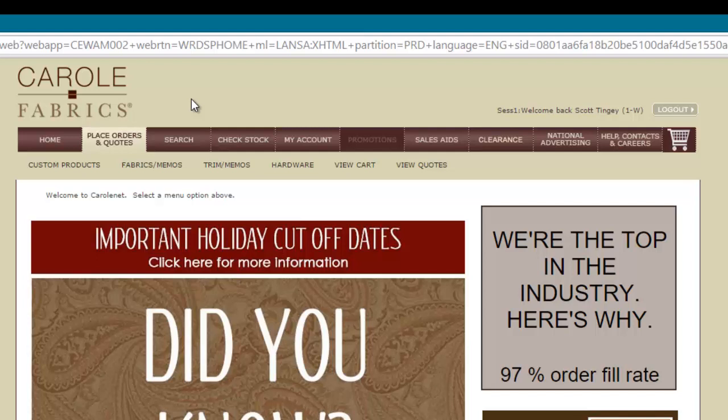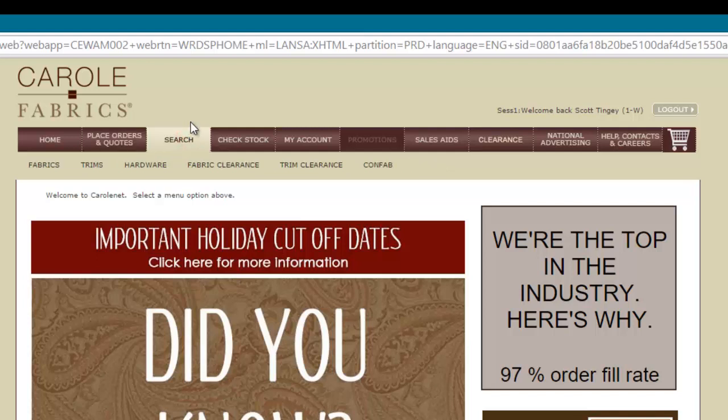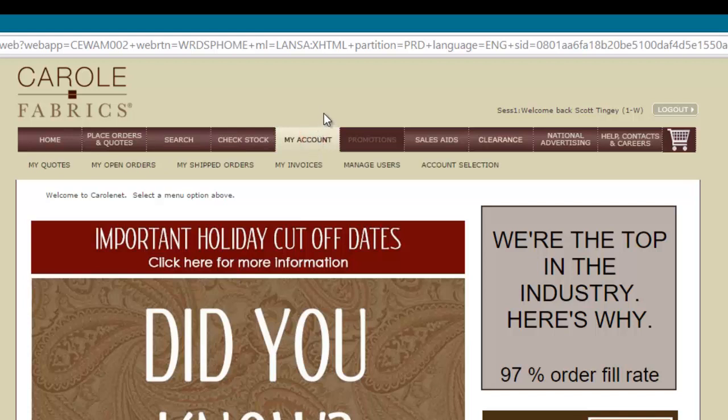Then you have a search tab where you can go in and search for fabrics, for trim, for hardware. There's a clearance area for both fabric and trim. And if you're doing a contract or commercial, we have a Confab tab that you can click on. We have a check stock tab, which allows you, obviously, 24/7 to check stock on fabrics and trim, and also look at some hardware that we have in stock to see if it's in stock, etc. The My Account tab is where you manage your account, if you will.